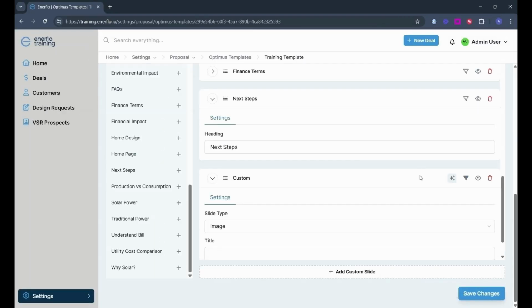When viewing your slides at a glance, the funnel icon allows you to quickly see which slides have specific rules applied and which are being used in all proposals. A clear funnel indicates the slide is being used in all proposals, whereas a gray funnel means the view is restricted.